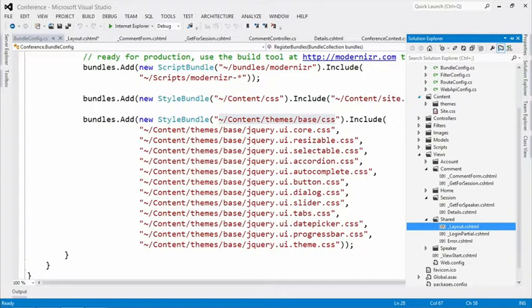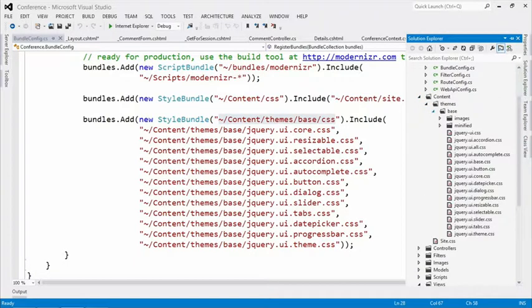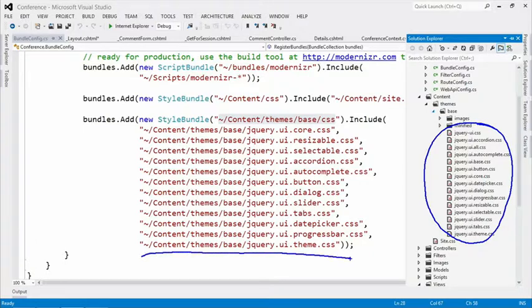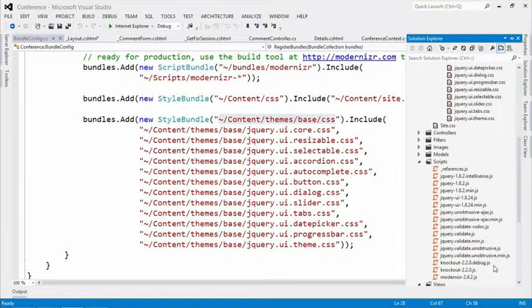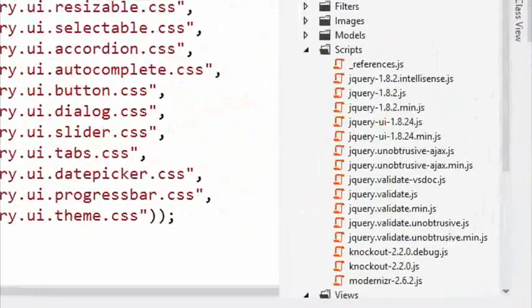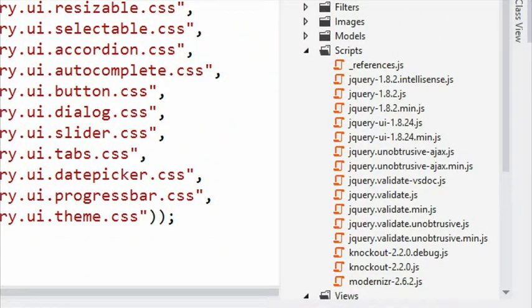So if I open up my content, for example, and I go to my themes and I go to base, there is all of the CSS files that I'm going to need for jQuery UI, and you'll notice right here that it's pulling them all in for me. The other part that you'll notice, if I open up my scripts, is that once again, everything that I need is right inside of there.